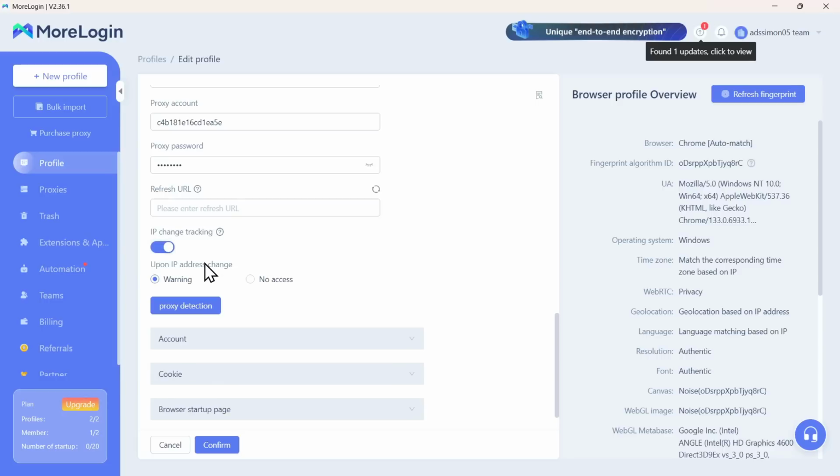Then you are going to allow it to continue. So click on it. There are two options. This is the warning option. It will warn you, and then this is the no access option. This one completely blocks your internet and you cannot browse with the proxy. This one gives you a warning, so I'm going to advise you to use this warning option. It's going to warn you first that, look, your IP address has changed. Once you click on it, the next thing we're going to do now is proxy detection.